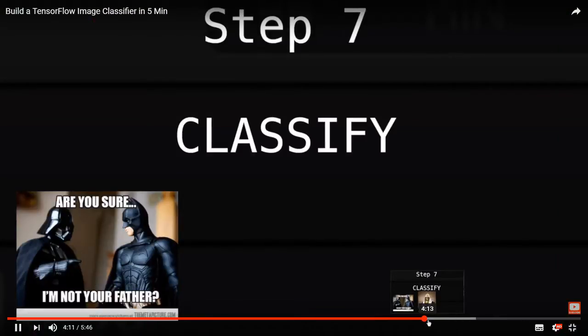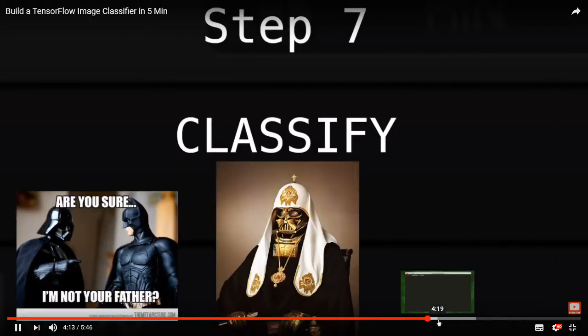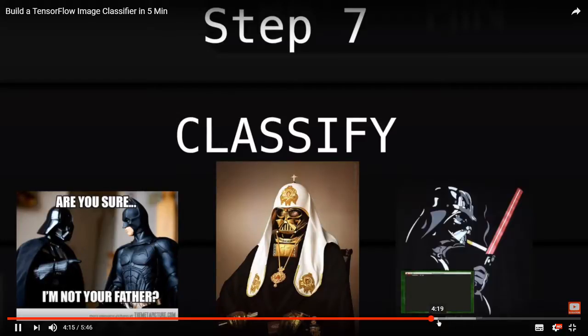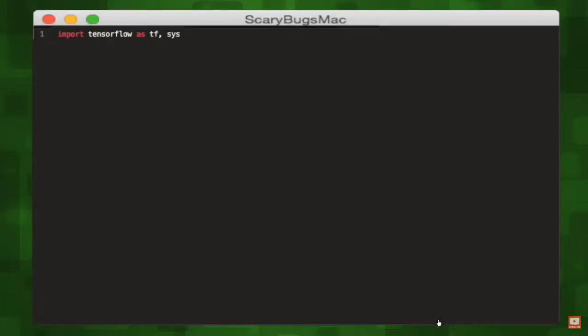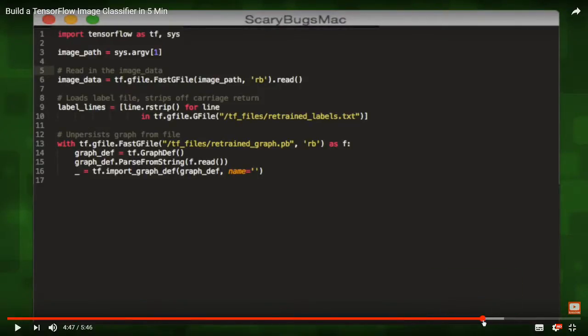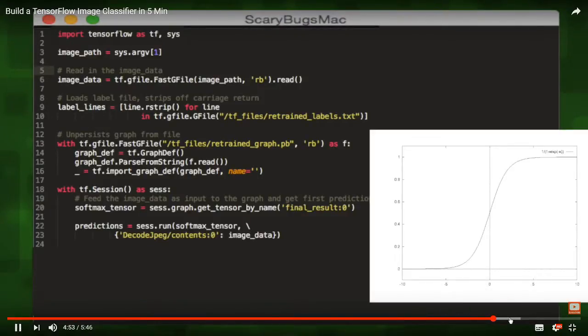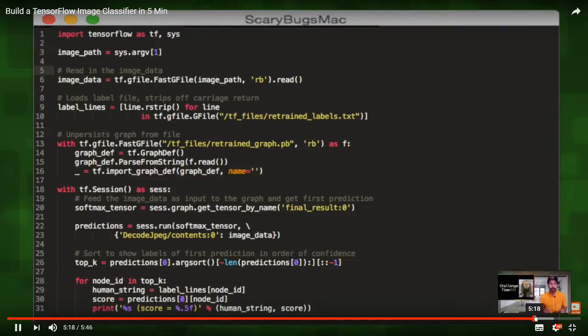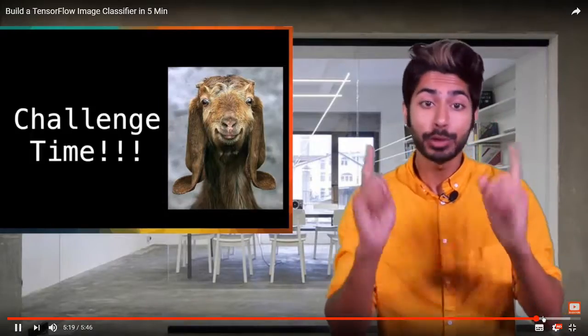And this brings us to our final step. We want to write a script that will use our new retrained classifier to detect a novel image. First, we'll import TensorFlow with the image path. Our model is loaded and run on our tensor data. The softmax function gives our prediction, which we print to the terminal.